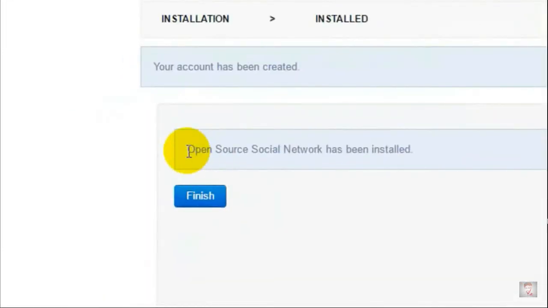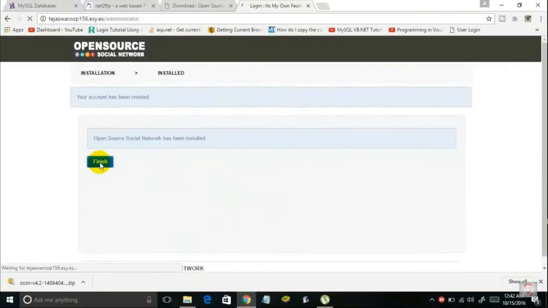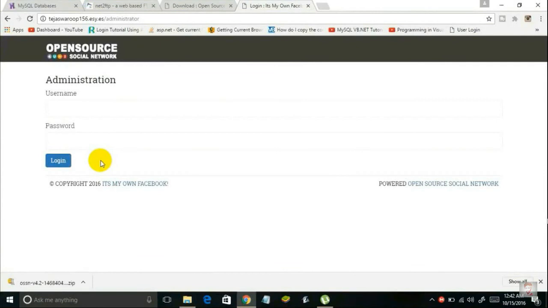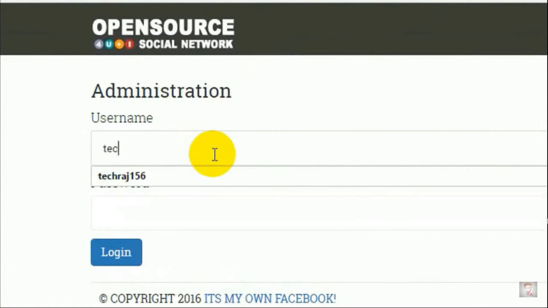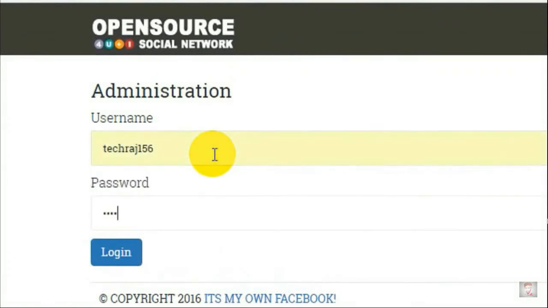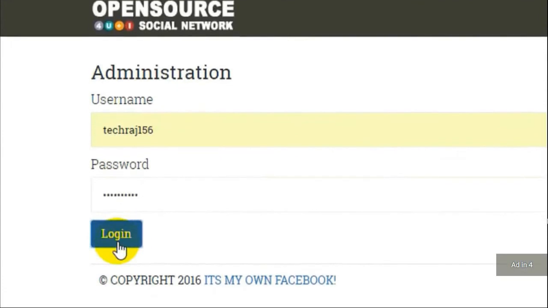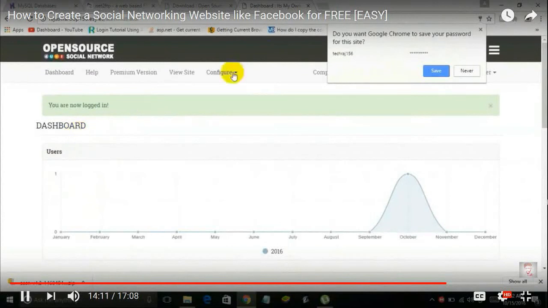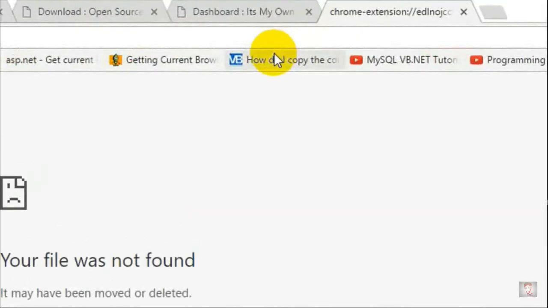It says open source social network has been installed. Well, you're done. Just click on the finish button, and then you will be taken to a page like this. Okay, now let's log in with the username and the password which you have created, techraj156, and the password. So log in with your credentials there. Just click on the login button, and here we go. Once you're logged in, open a new tab and then go to your website.